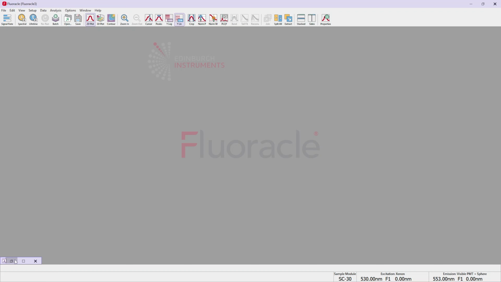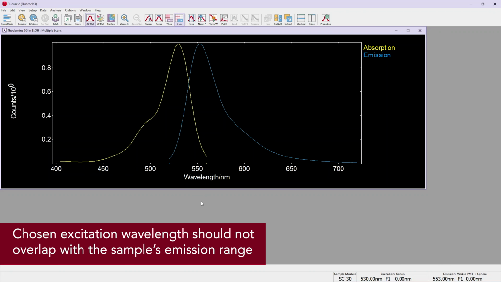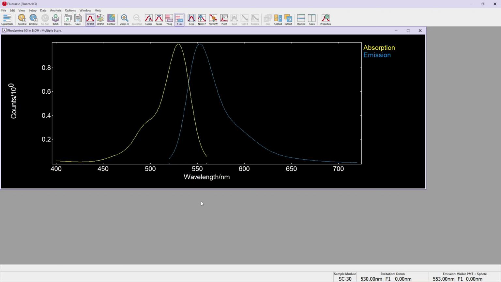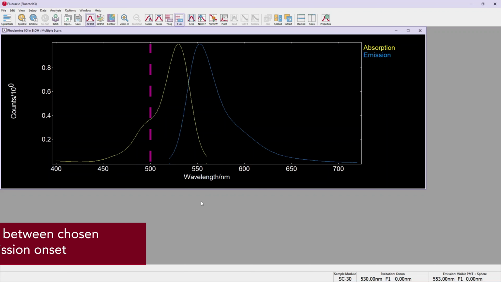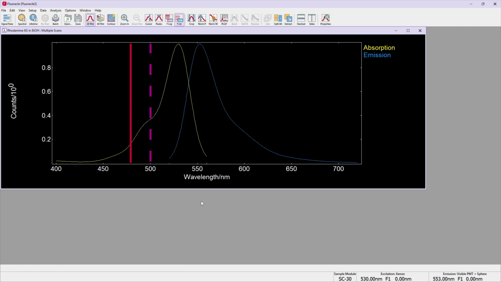To select an appropriate excitation wavelength, we must ensure there is no overlap of our excitation and emission peak areas. This is so that we can accurately count the number of photons within each. For this sample, the emission starts at around 500 nanometers, so we recommend selecting an excitation wavelength at least 20 nanometers before this onset. That means for this sample we will use an excitation wavelength of 480 nanometers.